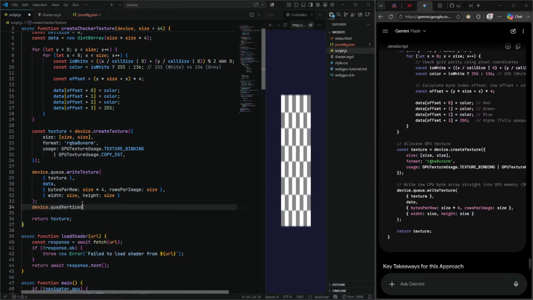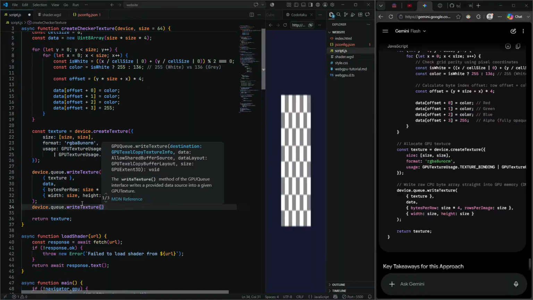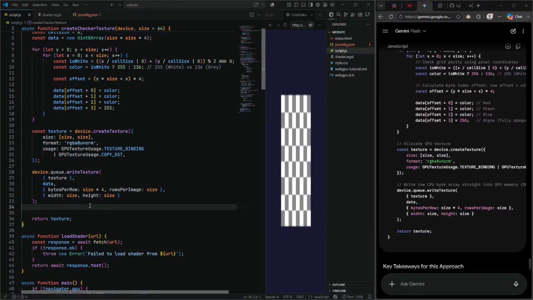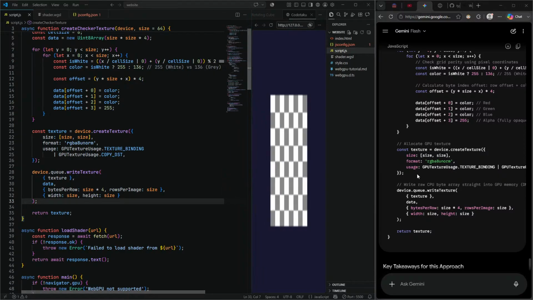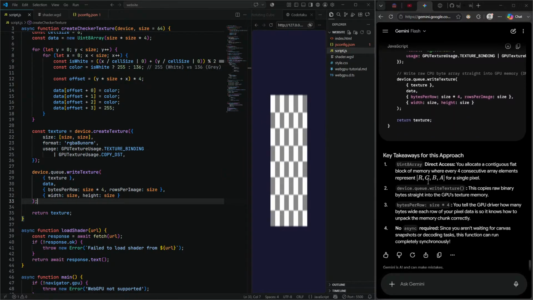But wait, what's the autocomplete way though? Let's see. So you've got a destination, the data, allow shared buffer source, the data layout. Okay, and the size. All right, cool, lovely. And yeah, that's how you basically do it. Lovely. Next, key takeaways for this approach.